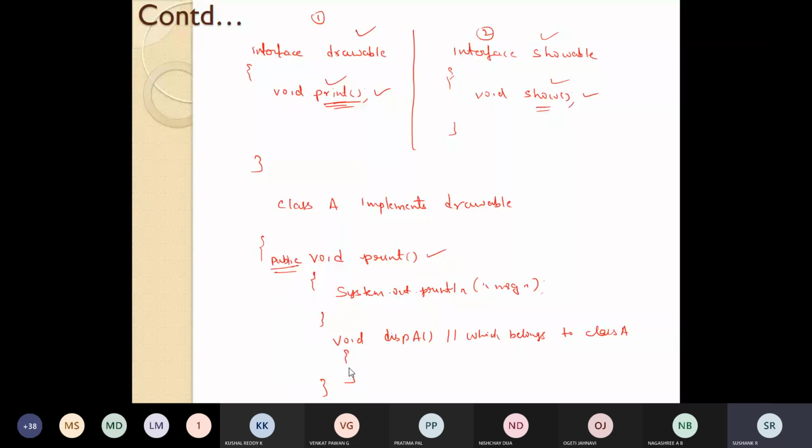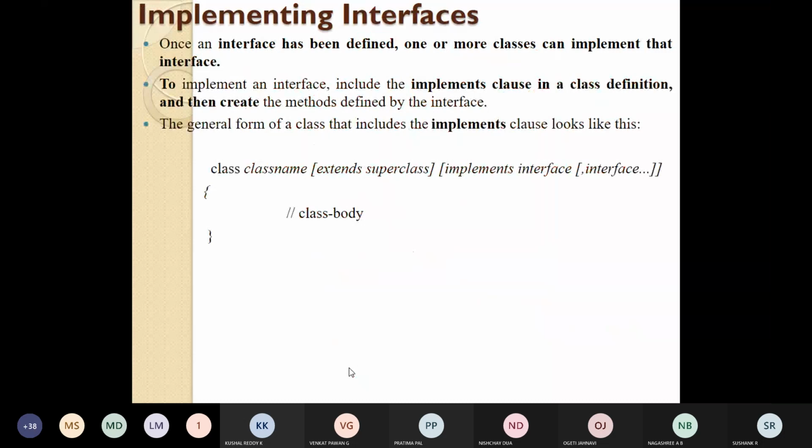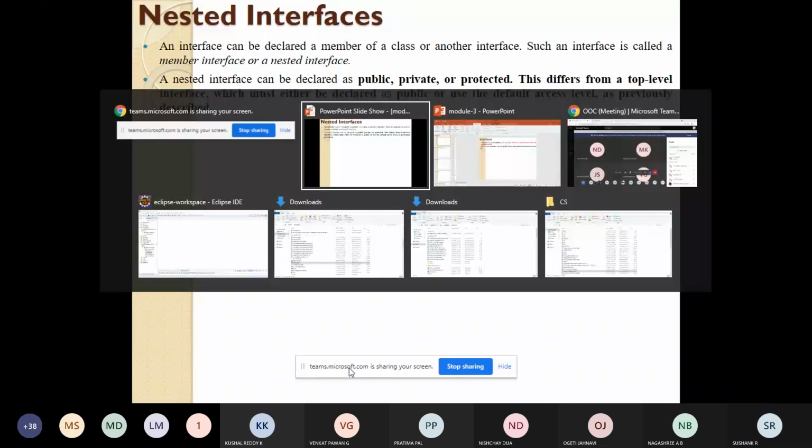So this is regarding the interfaces. This is the theory part behind the interface. Now we can go with the programming examples. After that we have the nested interface, we'll look into that later.